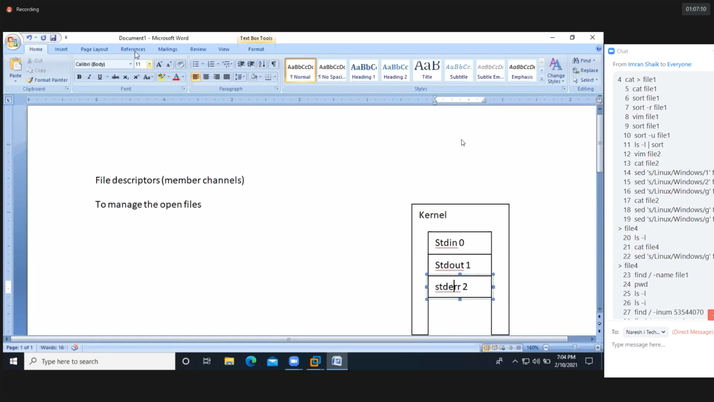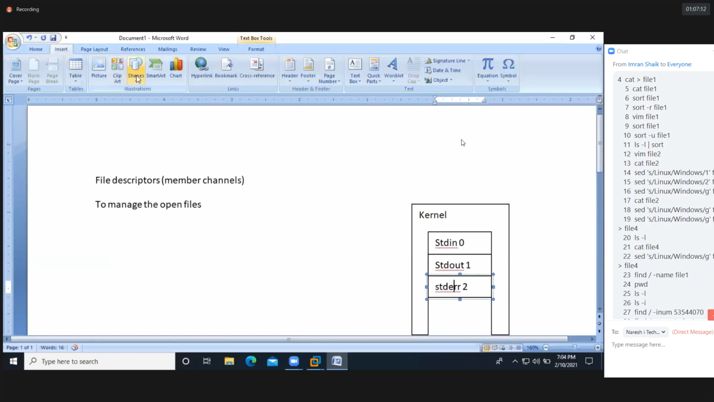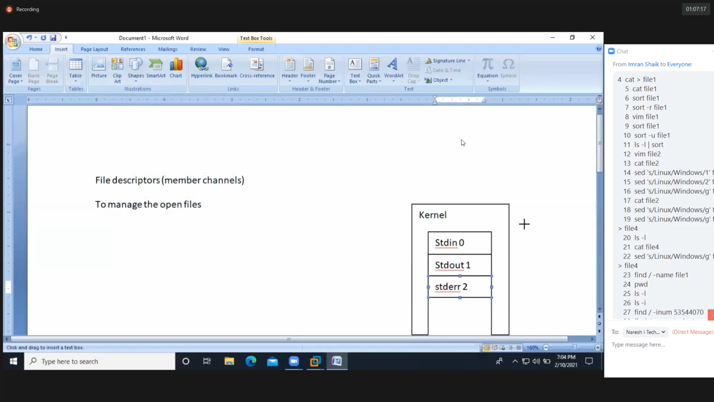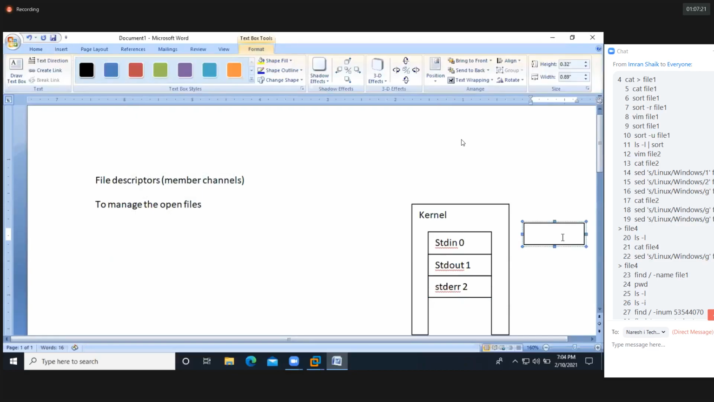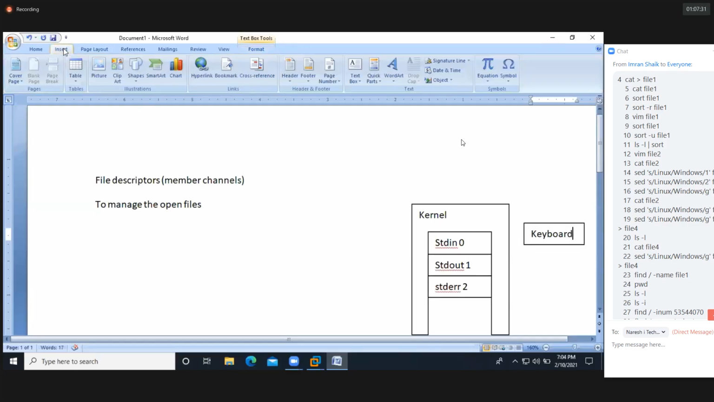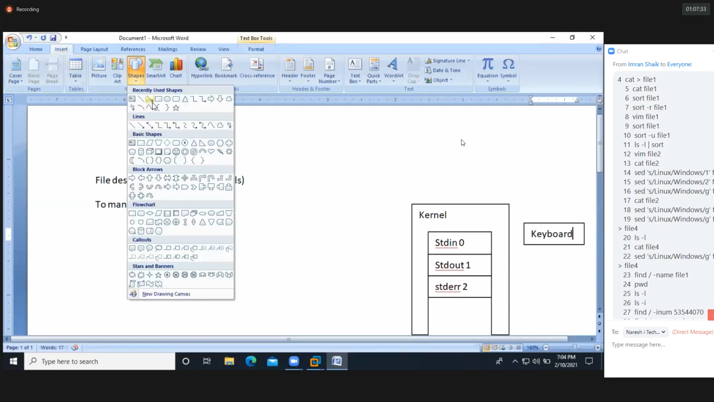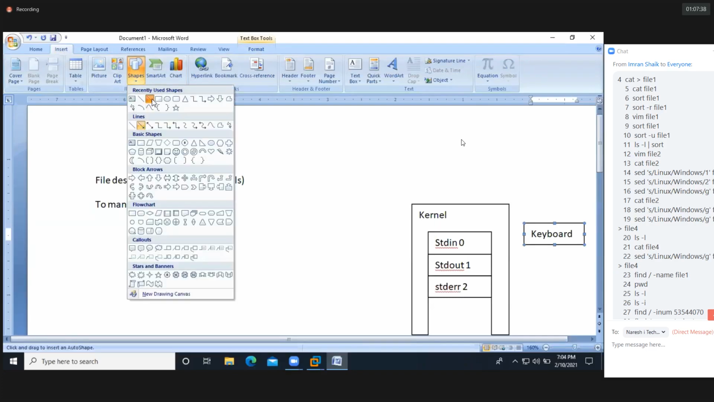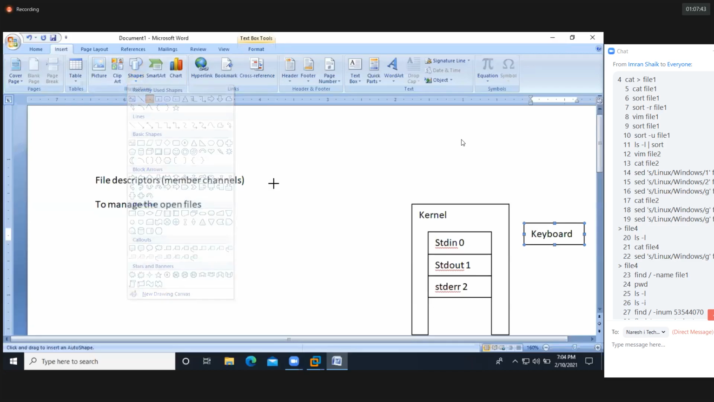The best example for stdin, which device, guys? Keyboard. How are you providing the input? With the help of the keyboard itself. That is stdin. So by default, I'm providing the input with the help of the keyboard. That is stdin, standard input, 0.